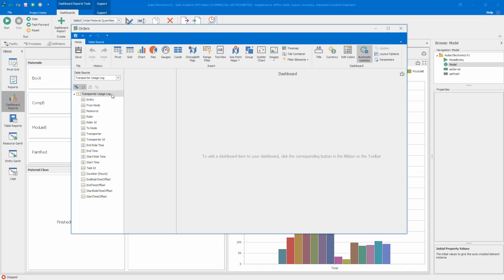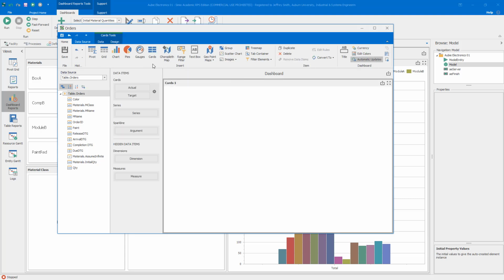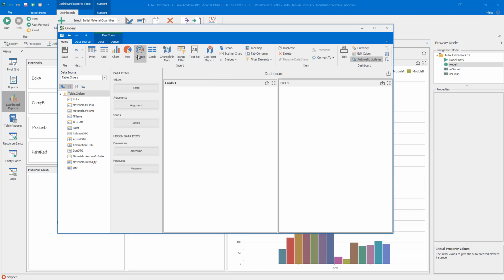And so the first thing we're going to do is set the data source. And so the data source here is another data table, the orders table. And so you can see all of the columns in that table there. And now I'm going to add my elements. So I know I'm going to have a cards element. I know I'm going to have my pie chart element, and I'm going to have my grid element.